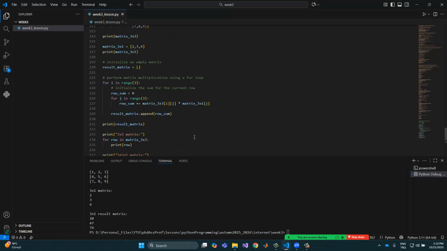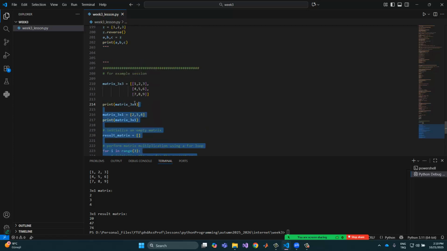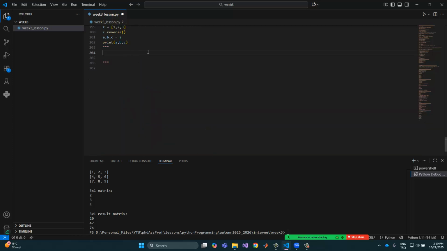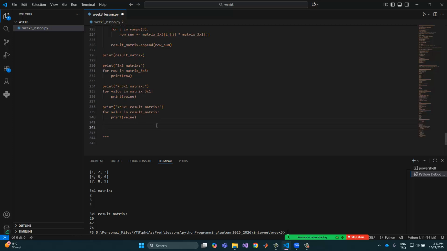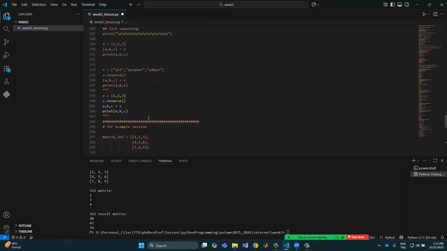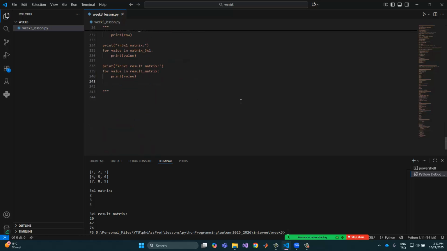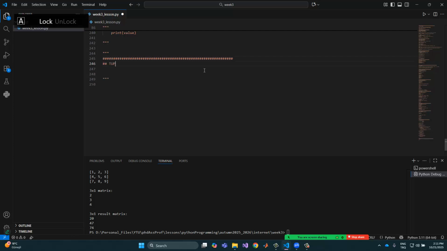This is how we can visualize the multiplication or the addition or subtraction operation on the matrix notation. Also we can create the specific class related to these terms, but not this time. So any question? If there's no question, we need to continue with the tuples.